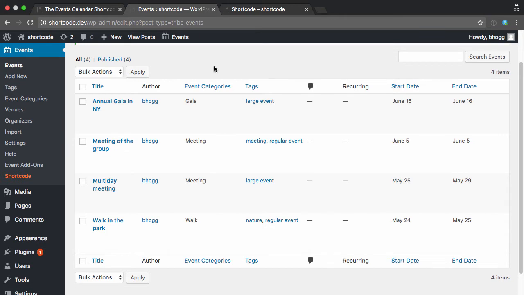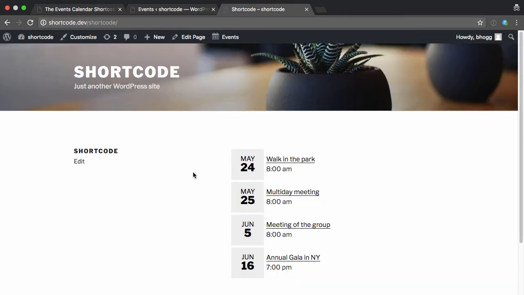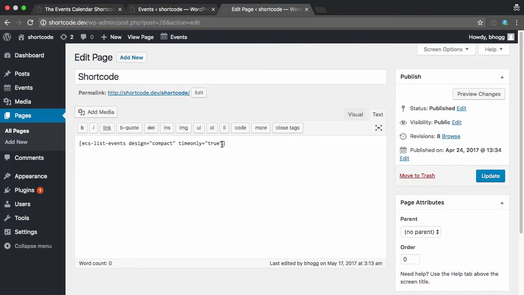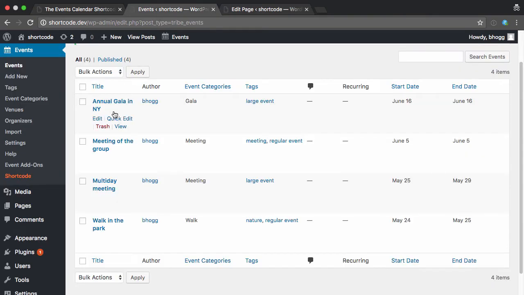or more categories. So the way it works is if I have a page here with the shortcode and I edit the page, all I need to do is add cat equals for one or more categories, or tag equals for one or more tags. But to find out what I need to put inside these quotes, I need to go into my events.